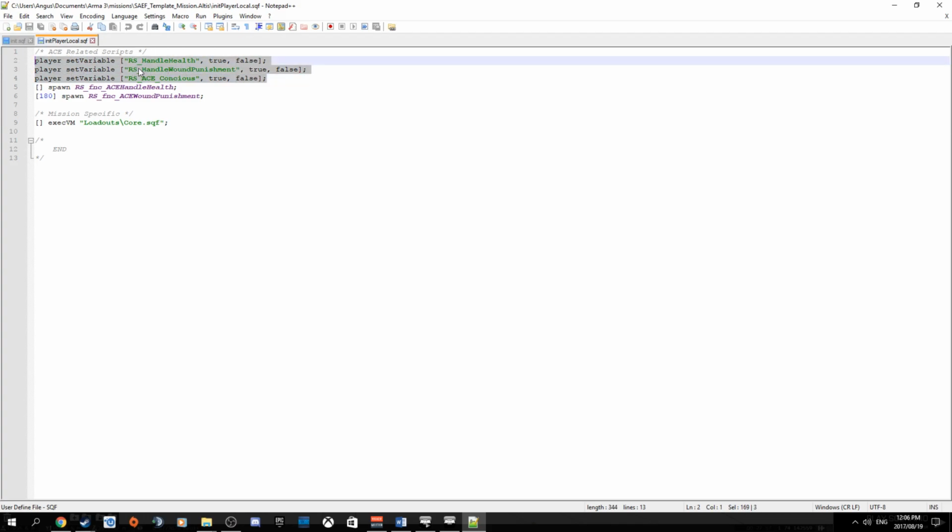These I guess they're sort of global variables, but not really. These variables are local to the player. And I declare these variables here in the init player local so that they're set properly. When these are running, it allows certain sections of the script inside these functions to run. Without these variables, these functions don't work.